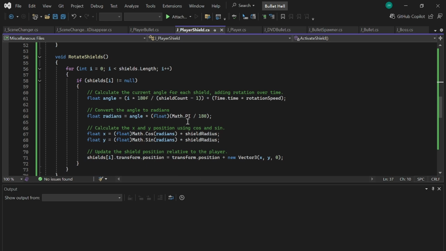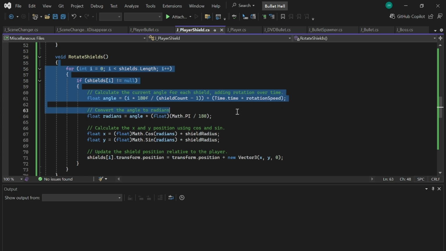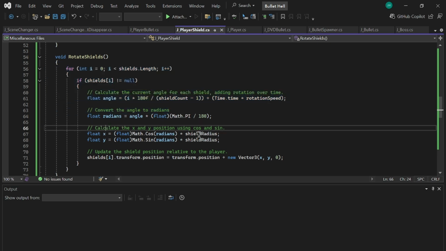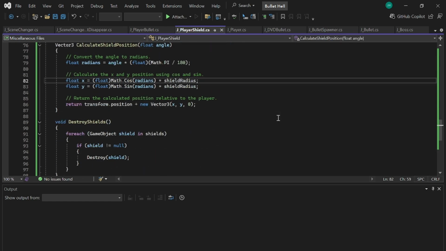Over here rotating shield is another math part where this method makes the shield revolve around the player. Shield count minus 1. The angle is converted to radians, and the x and y coordinates are calculated using cosine and sine respectively. The position is updated to calculate the x and y values relative to the player. And it keeps on revolving around the player. And that's pretty much it.